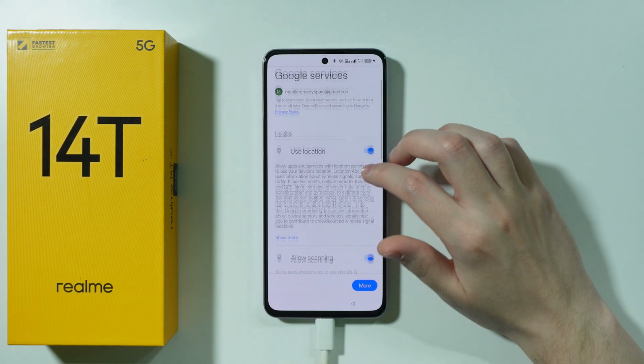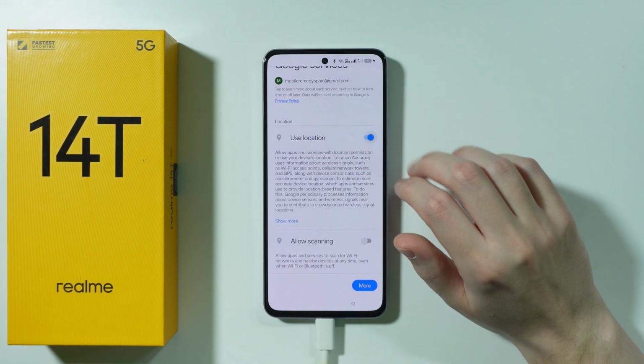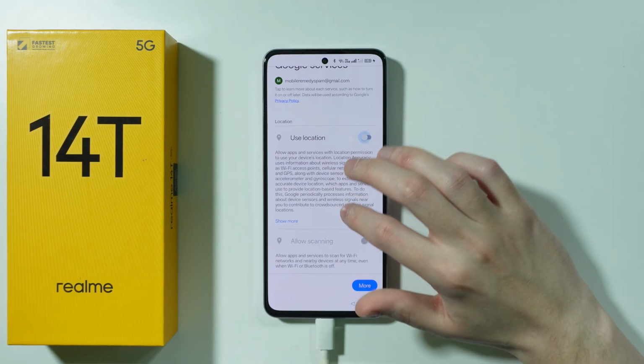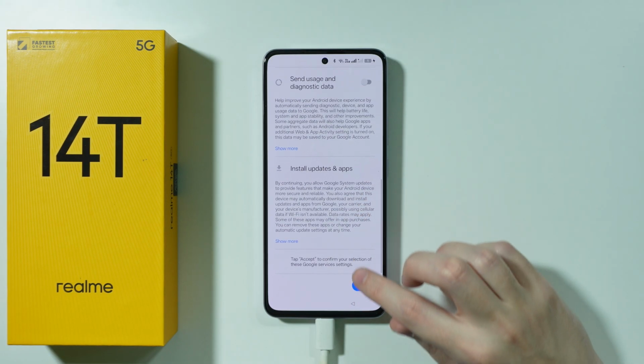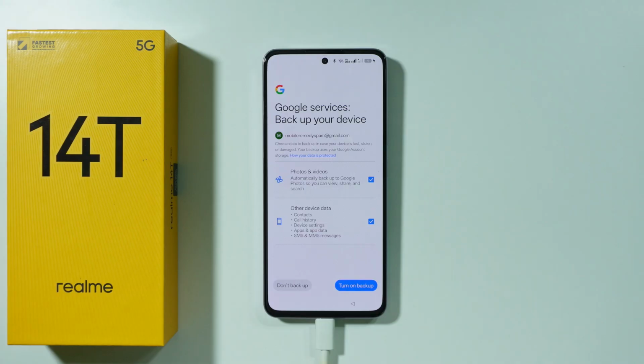After that, we have Google services, so we can enable or disable location. We also have the usage and diagnostic data. And then we can press accept in the bottom right corner.